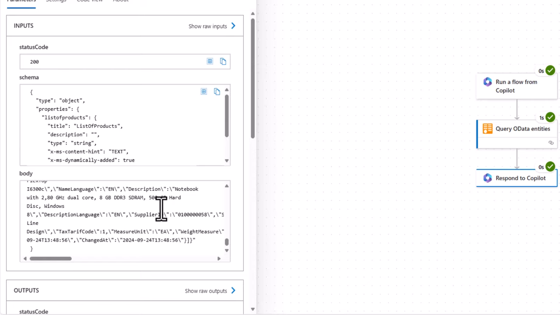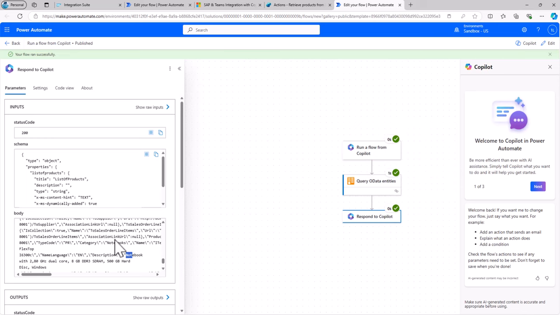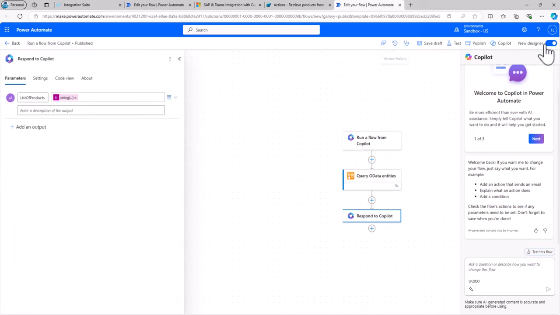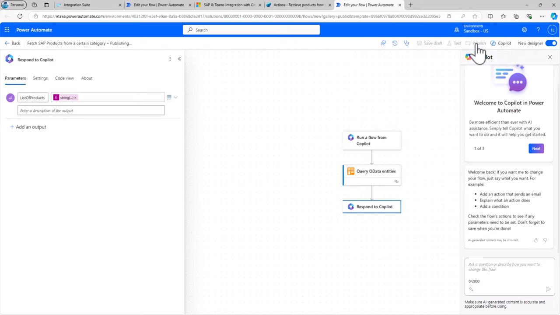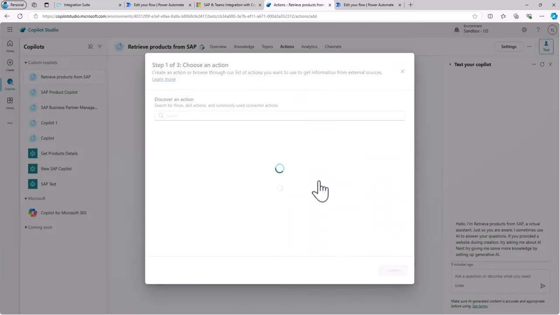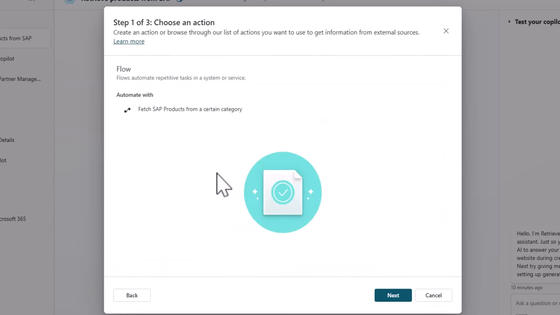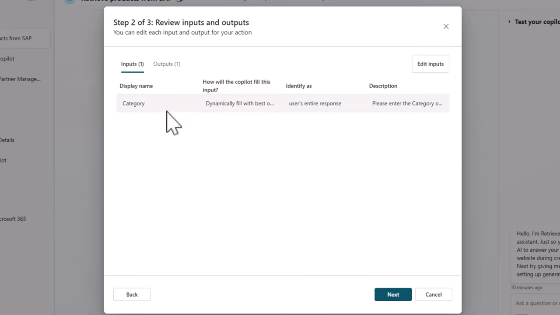So we can save this Power Automate flow. We'll give it a new name: Fetch SAP products from the SAP with a certain category. We'll save it. We'll publish it. And now if we go back to our Copilot Studio, we can refresh the screen. You can see there's a refresh button. And now we see our newly created Power Automate flow directly here as a selection. With this, we can continue with the creation of our action.